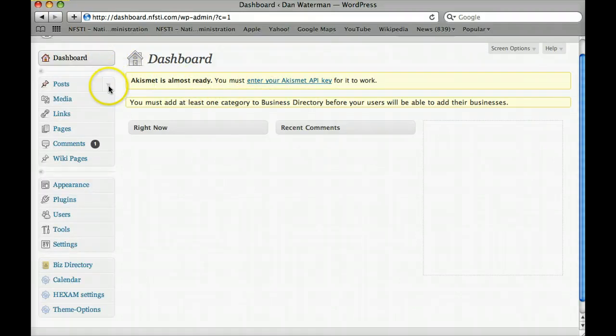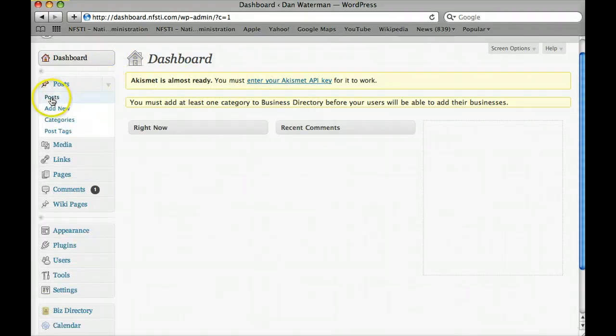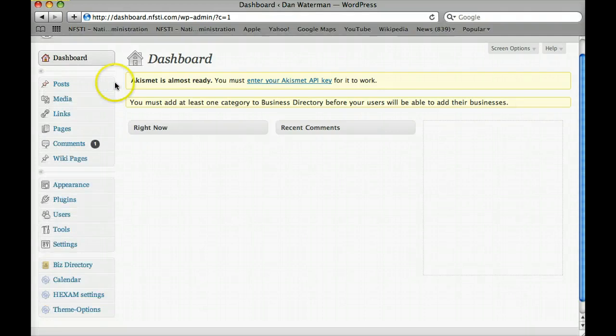I can also do that down here under posts, which allows me to look at all my posts, add a new post, create categories for my posts, and then post tags. Tags are those keywords that we're going to be looking for. That's what's going to help you get that search engine optimization. Let's close that up.